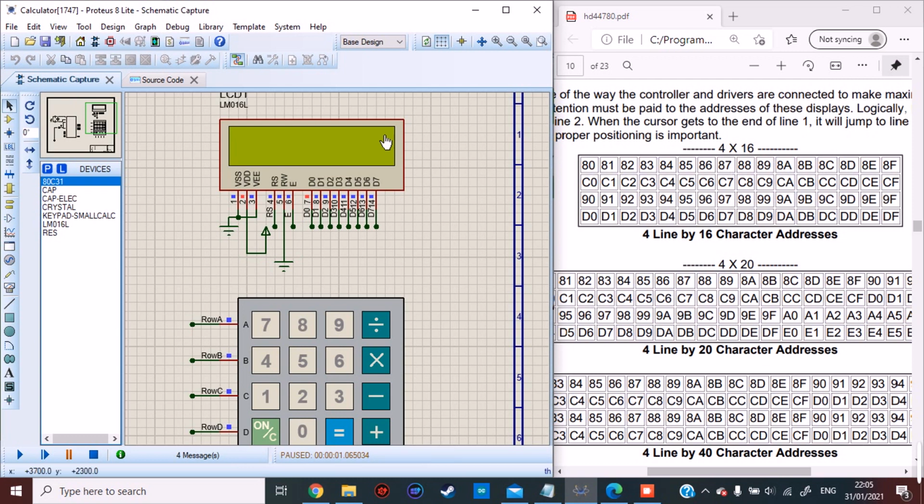The LCD I have on the left on the Prophase file is actually just a 2x16, but it's the same concept. We'd be just using 80, 81 and C0 and C1. The 90 and the D0s wouldn't be used. So to have it moving across the screen, this is the code for it.